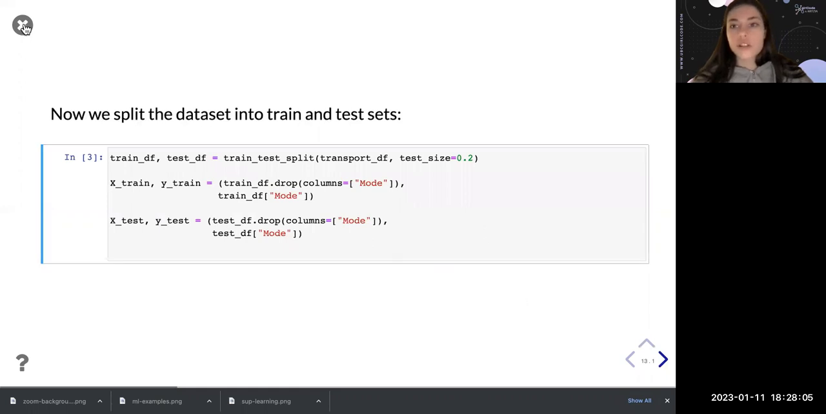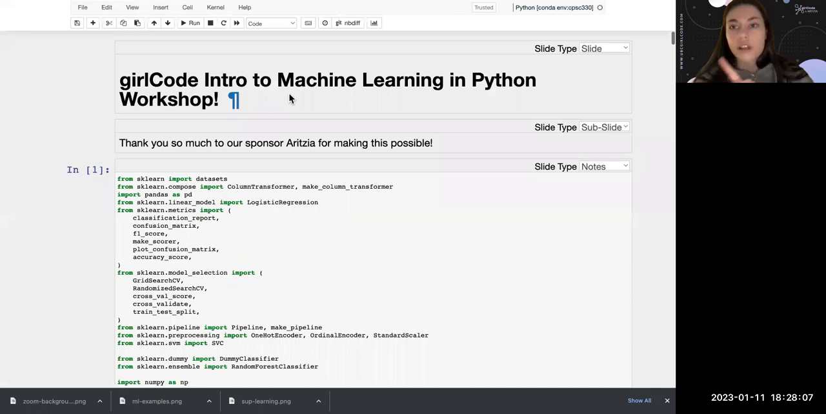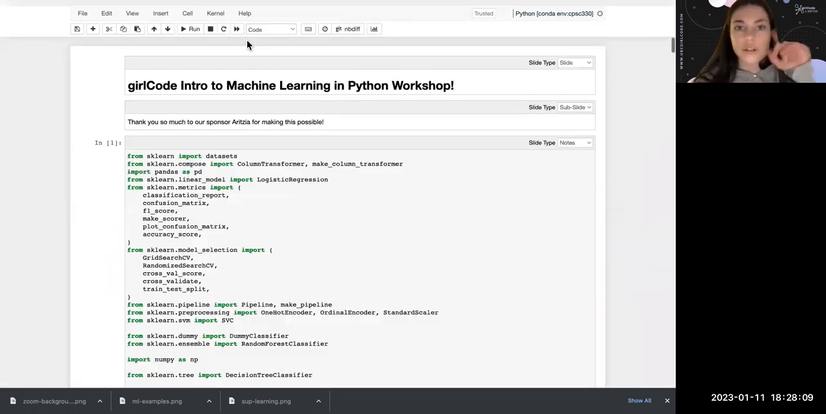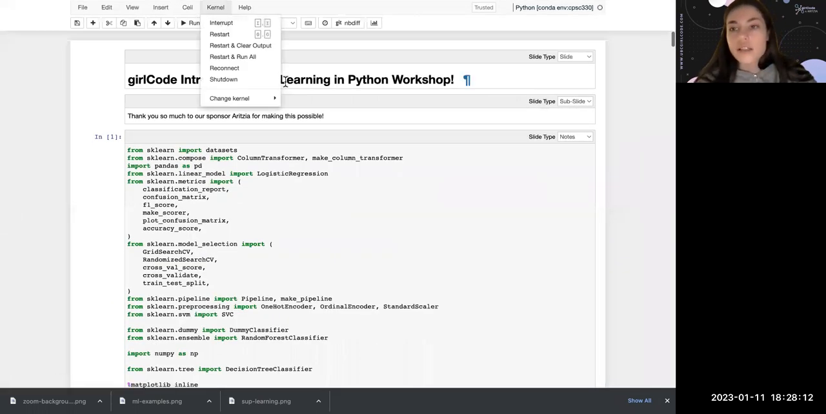You know what, hold up, I'm going to restart the kernel so everything runs instead of it being all loaded. So just give me a second.